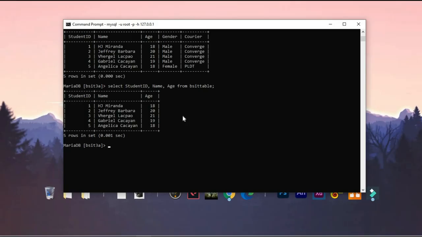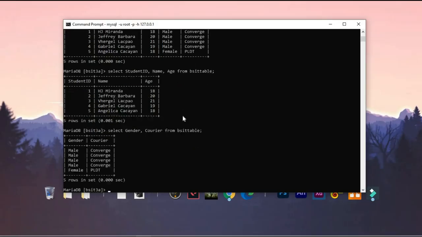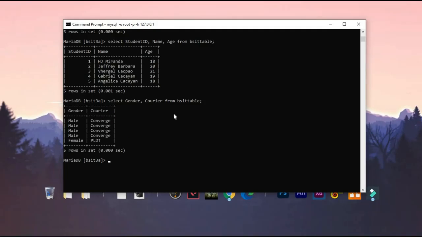If you just want to display the gender and the career only, just retype it again. Select gender, career from BSIT table. So now you are just viewing the gender and the career. So now we are proceeding to the WHERE and ORDER BY.